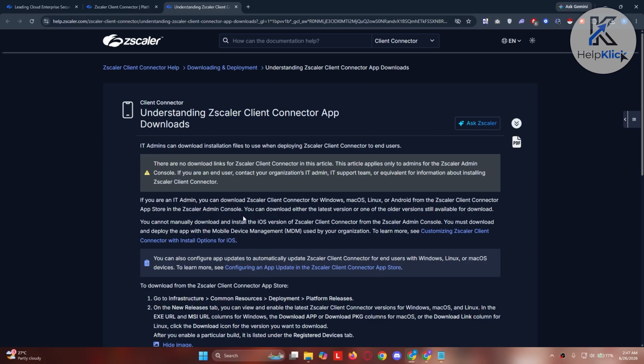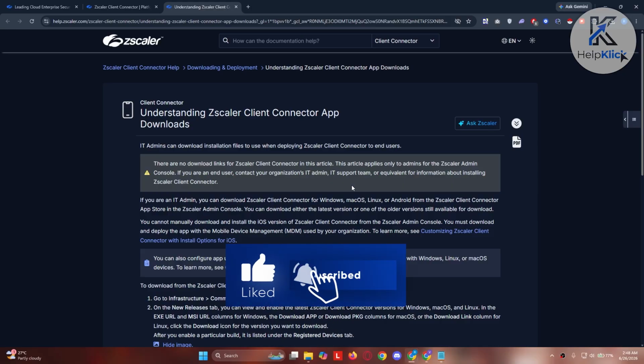Now, if you are a user, so if you want to start using Zscaler, you need to ask your organization, your school's or your company's admin or IT administration or IT support, to get a special link where you can download the actual Zscaler client connector. So basically, in order for you to download it and install this on your PC, or even get the installer itself, you need to contact your IT admin or IT support.